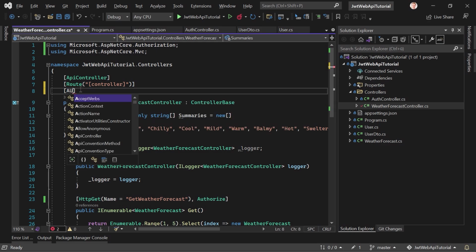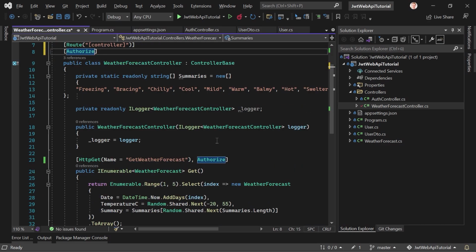Authorize. And the other way around would be if you want to secure your complete controller, but there is one method where you would say, okay, now you really don't have to be authenticated or authorized to call this method. Anyone can do this or see this.